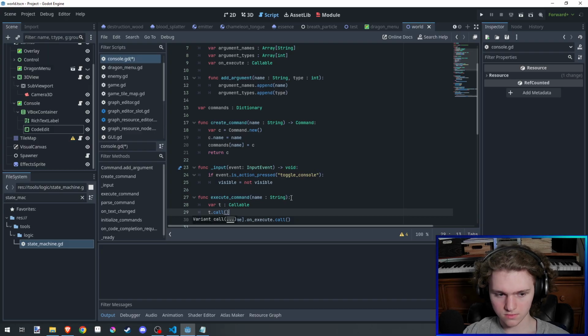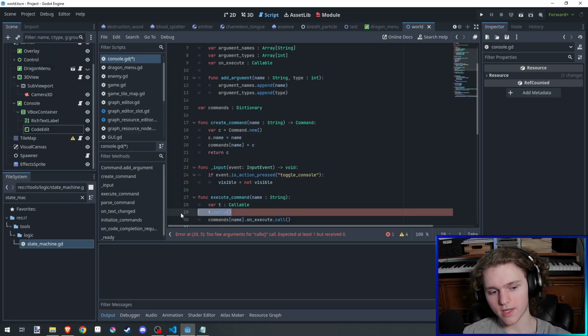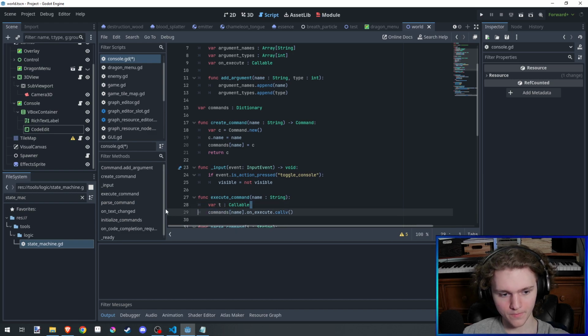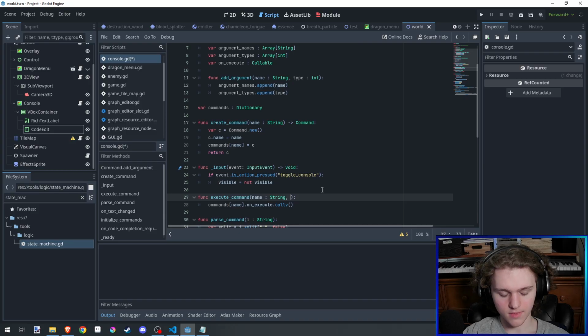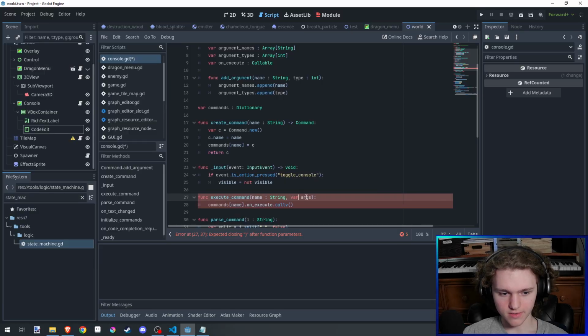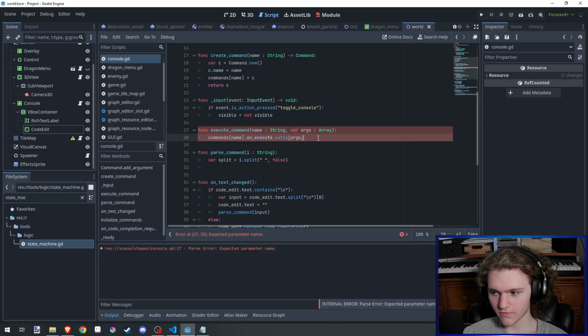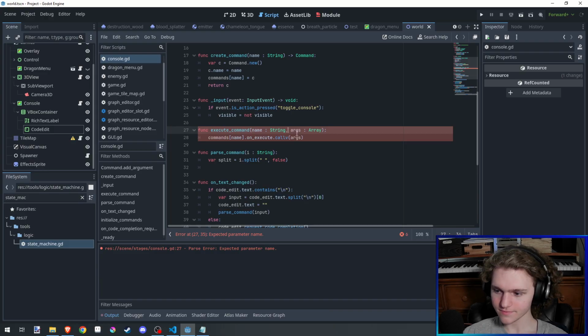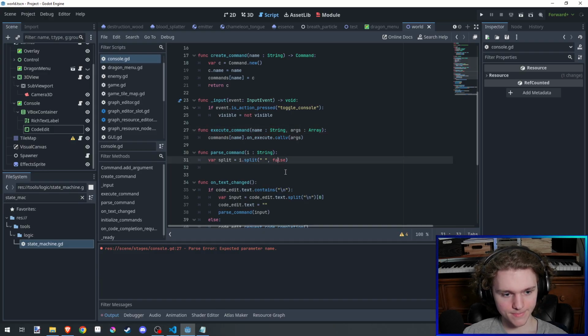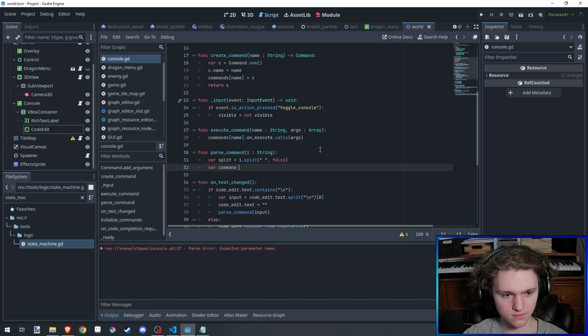Okay, and then call. There's call with that, and then there's an array of arguments. Okay, so we want to use call v, and then we'll have our array here, which I guess we could do array of variants, but it's probably not necessary. Well, then this just becomes a very simple function. I might get rid of it, but we'll see. Expected parameter name. Of course. So now we have to get the command. And I am going to cast it here.